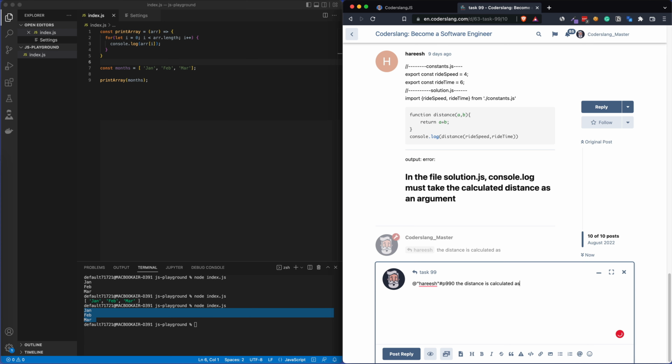So the fix here is to use the correct formula. The distance is calculated as a product of speed and time, not their sum.